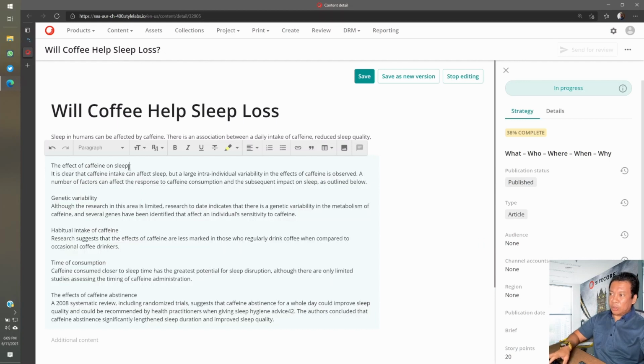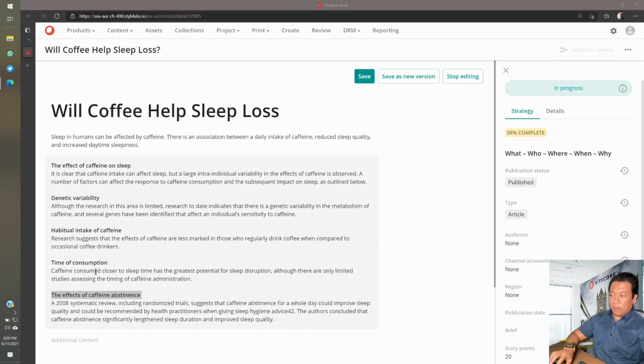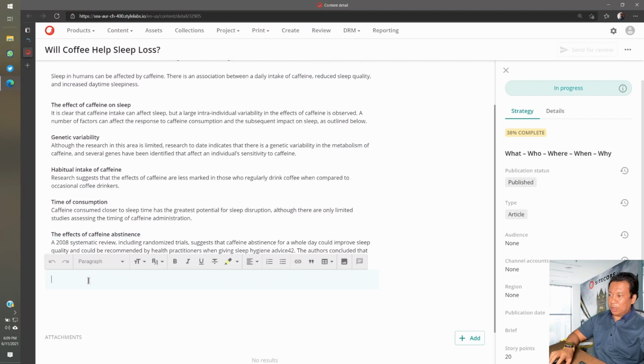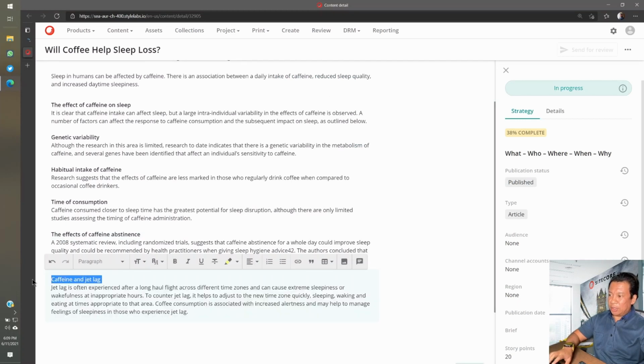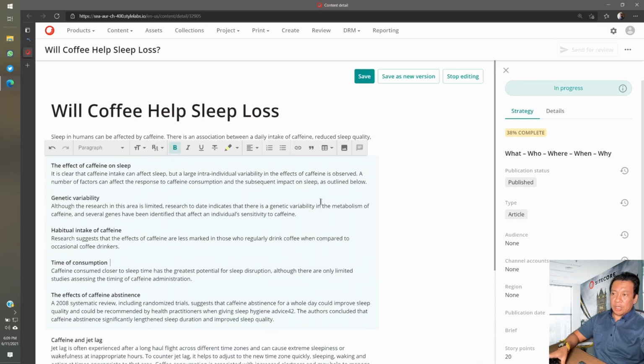And from here, I want to provide some minor editing features. So I want to highlight these subtitles. And the editing toolbar provides those basic editing functions there. And finally, I can select the additional content section and provide the information necessary there as well. So once I've done the editing, I can then click on the Save button to save the changes that I've made.